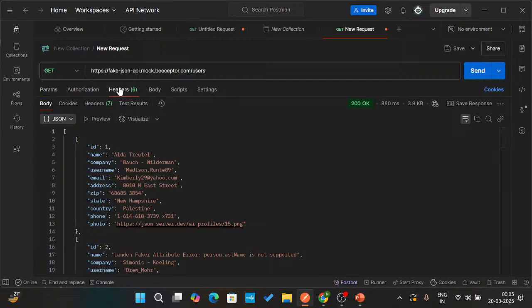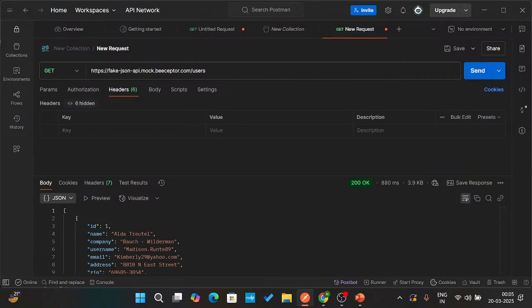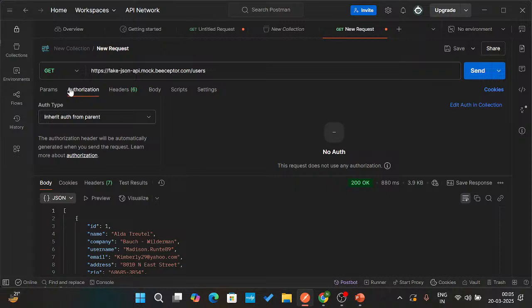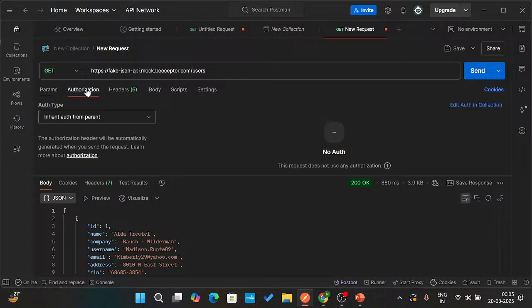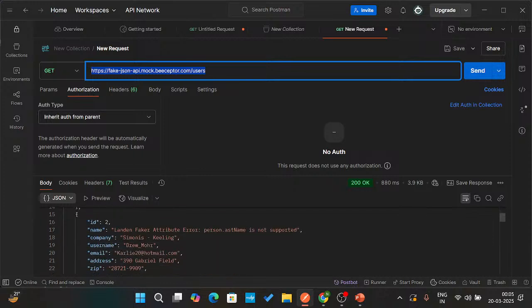In headers, I can show you, we have key-value pairs, but to run this endpoint we don't need any type of headers or authorization, or any parameters or body. This is the basic example of how the HTTP method works, how this endpoint works, how we send a request to the server, and how we get a response from the server.